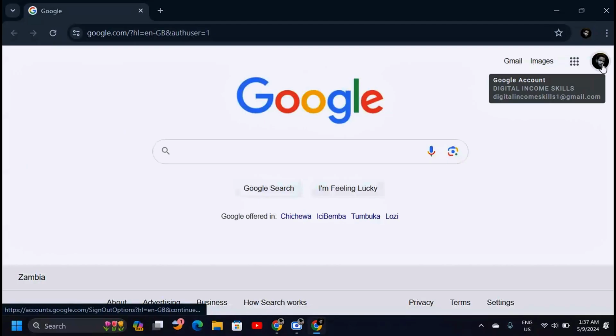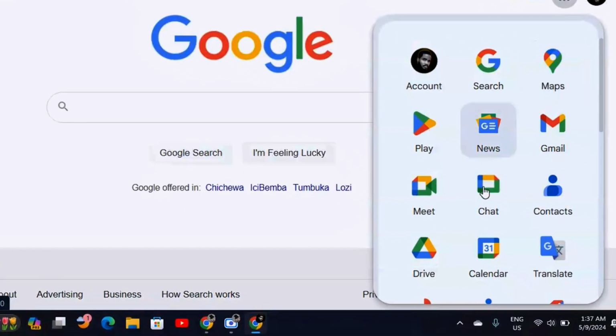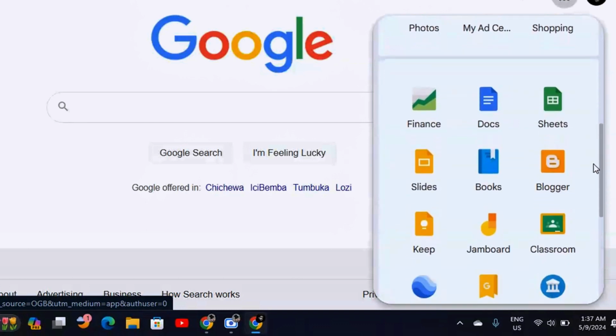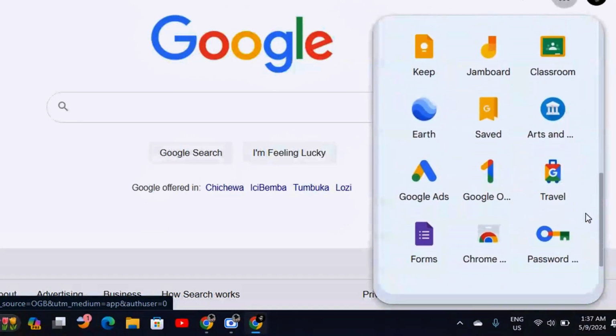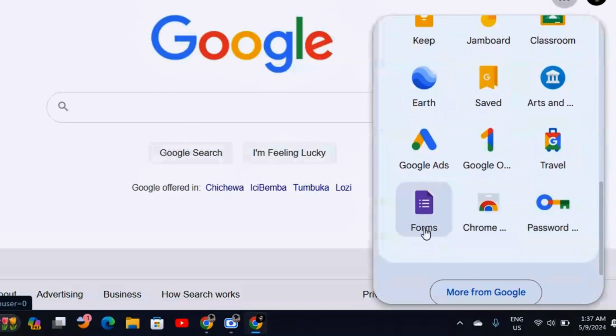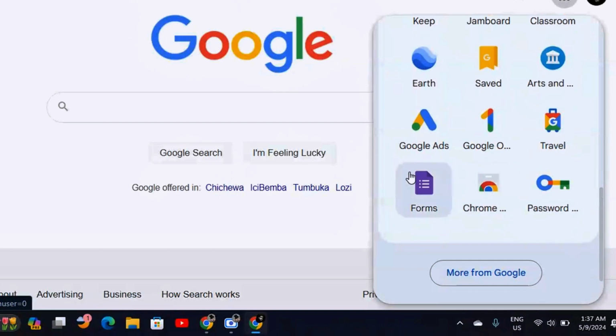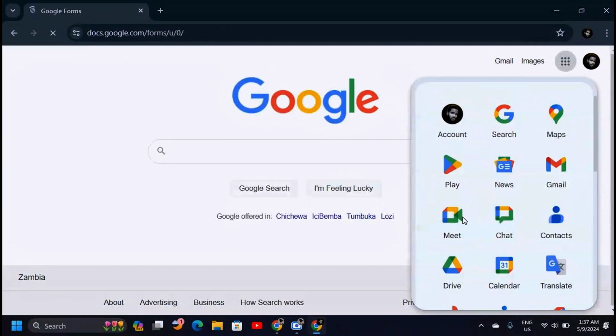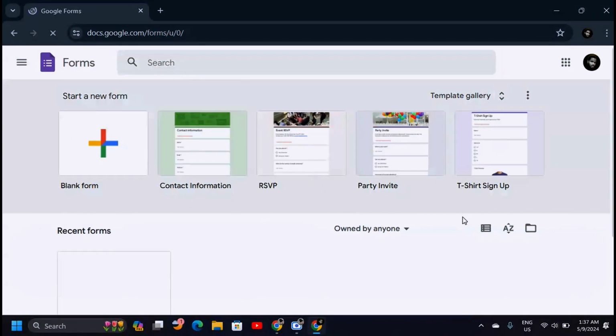When you are logged in with your Google account, you can just click on these three dots and you're going to see all the apps that come with your Google account down here. But what you should be looking for is Google Forms. It's going to be down at the bottom here, so you have to scroll down in the list of these options. You're going to see Forms. You click on that. This is one way to access Google Forms.